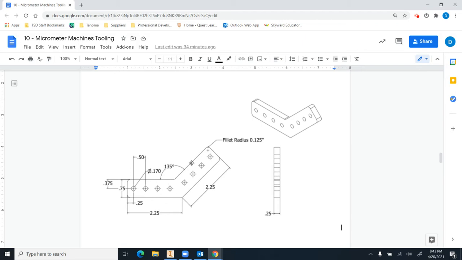And then we have these holes. They're 0.17 inch in diameter, and they're spaced 1/2 inch apart. However, the first hole is 1/4 inch from the edge. There's also a 1/8 inch fillet on each of the corners to round those off. And also the holes are centered on the model.